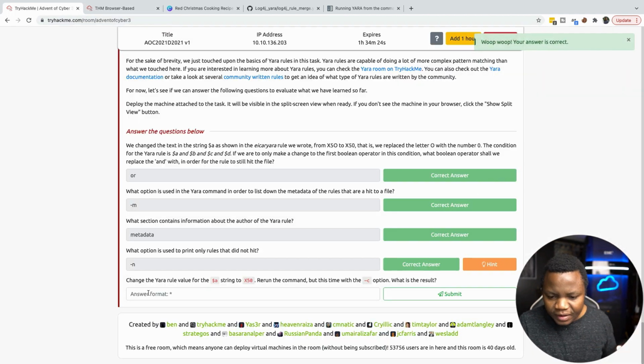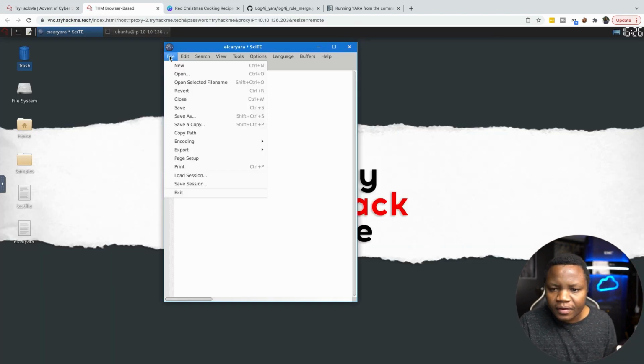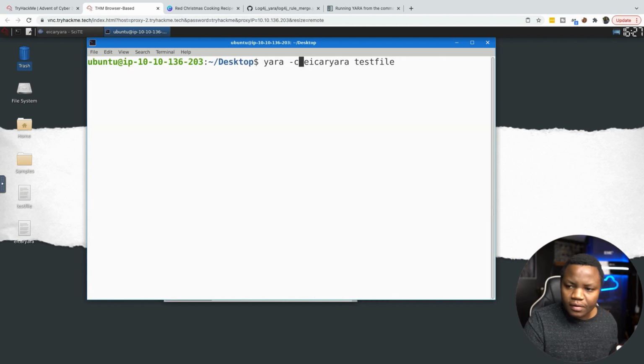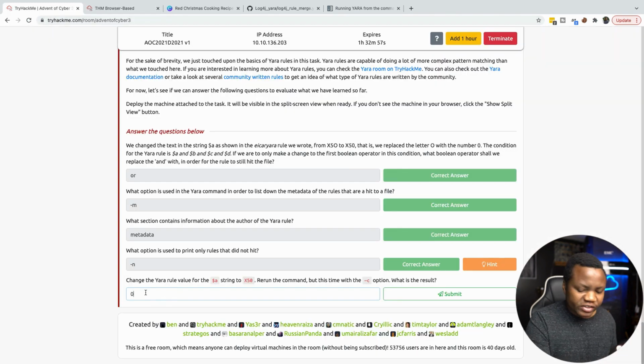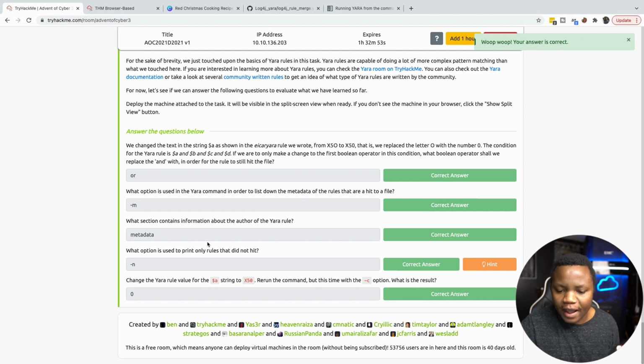All right. Change the YARA rule value for the A string to x50. Rerun the command, but this time with the -c option. What is the result? So we're changing that to a 0. Let's save. -c is count, print only the number of matches. And we got 0. We got 0 because they all have to match. Our rule says AND on all counts.